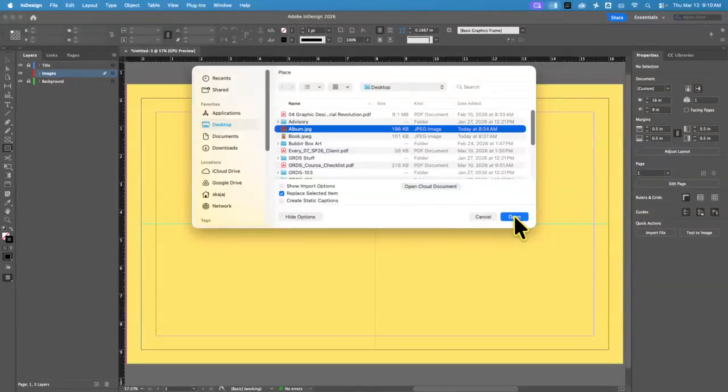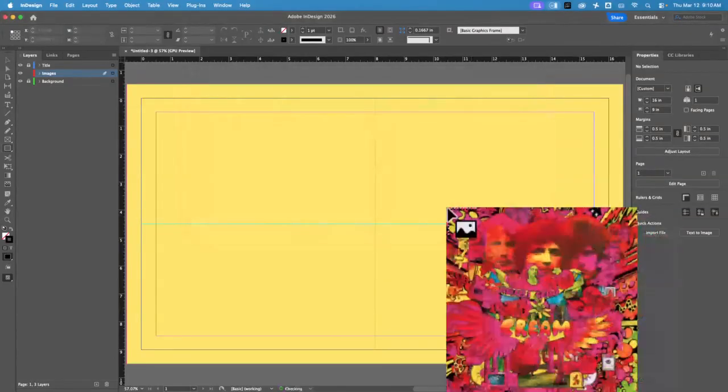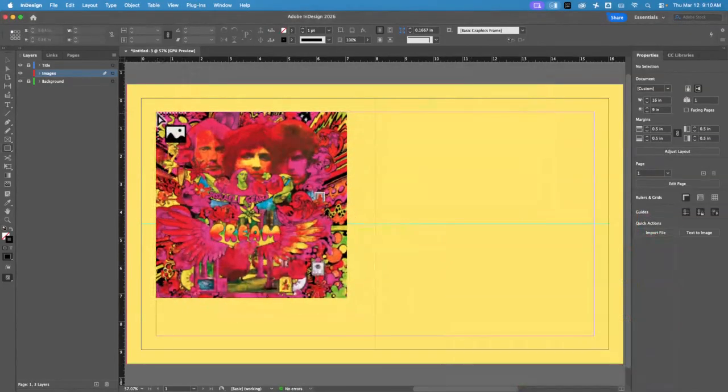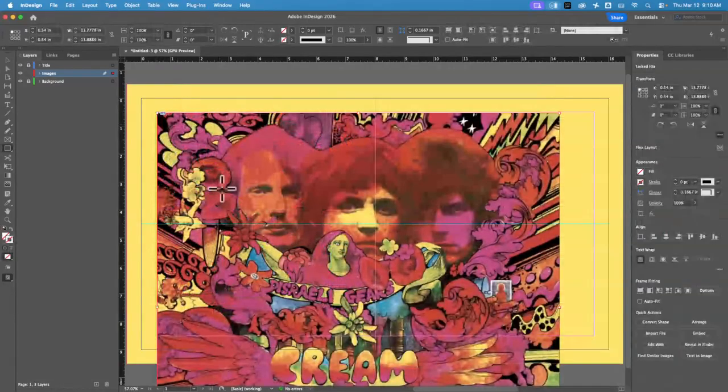So I'm going to go to album. I'm going to hit open. There's my album cover. And I'm going to place that in. And I'm going to look at it and say, boy oh boy, that's way too big. So I'm going to grab what is called the free transform tool.